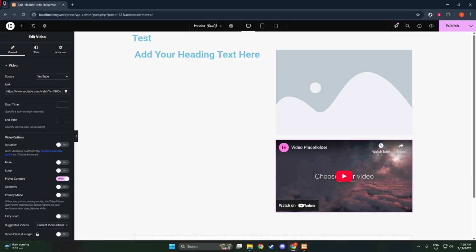Adding a column in Elementor is a powerful way to structure your web page, bringing clarity and engagement to your content. So take your time to experiment and refine until you achieve a layout that speaks to your audience.